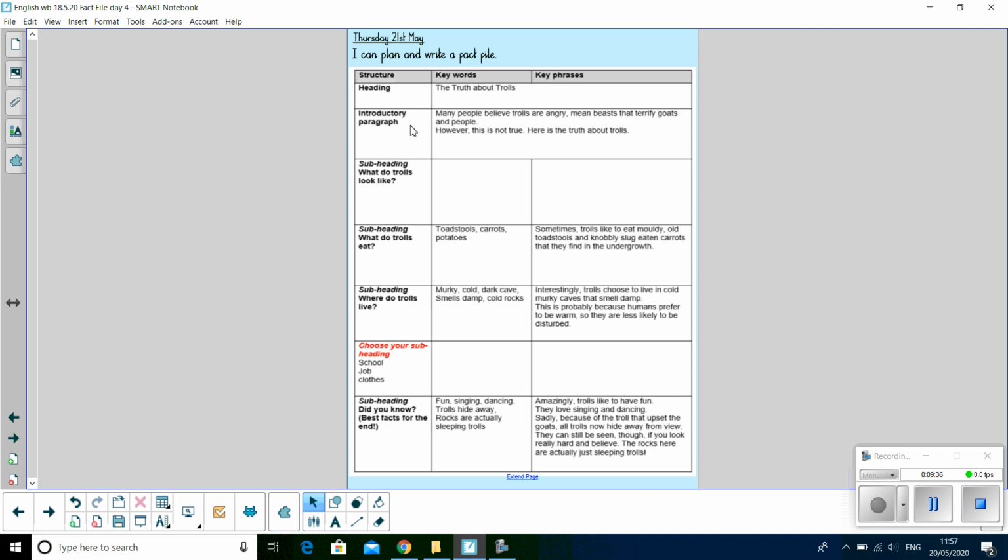We have covered these before, so think back to maybe our work on the life cycle of potatoes, and when we've done a non-chronological report as well. That will give you a few clues as to what one looks like. So you can pause here and have a go at planning your writing.